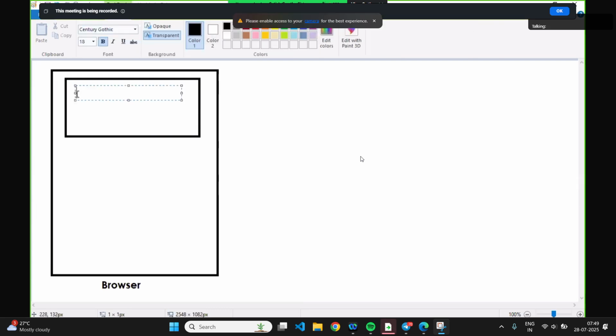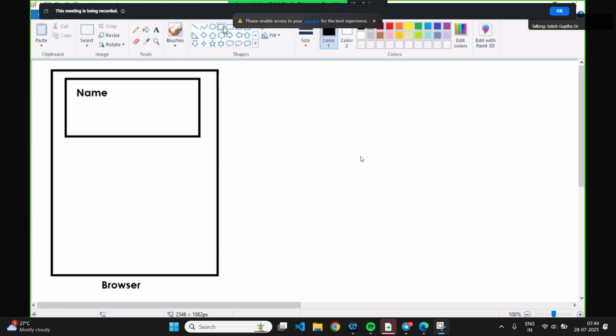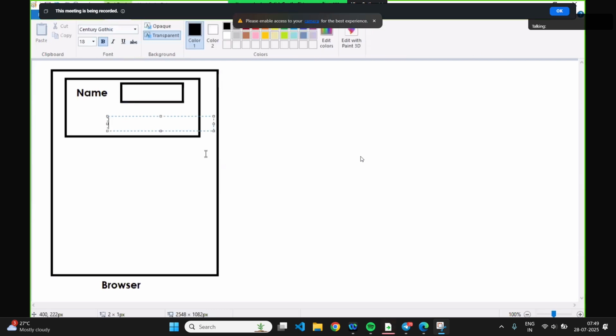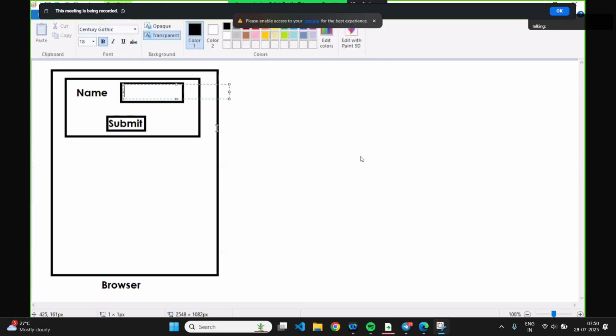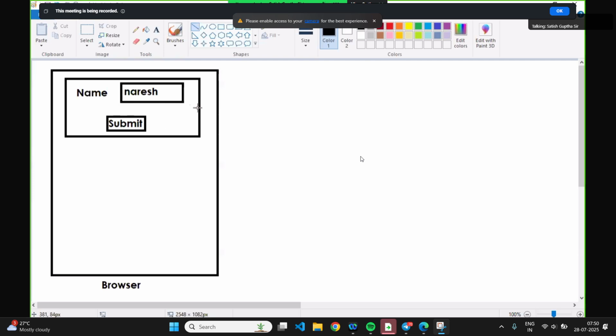What is the input it is giving? Name. After typing the name, send a request, right? By clicking on which button? Submit button, or anything. So here you are trying to input the name. What is the name? Some Naresh. And once you click on the submit button, the request is sent.